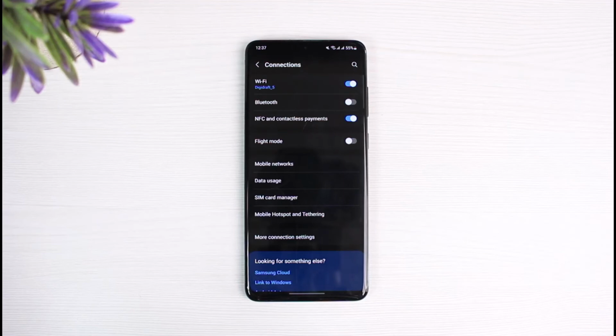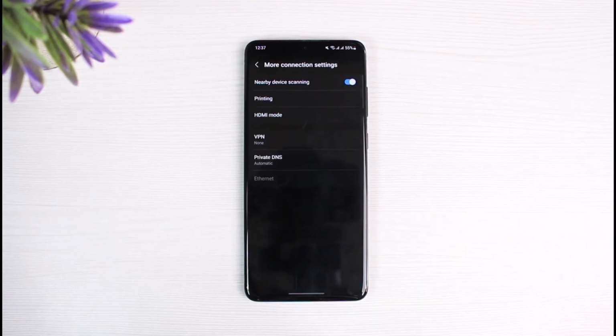And hopefully this video answered your question. You can also go to more connection settings and see other options as well.